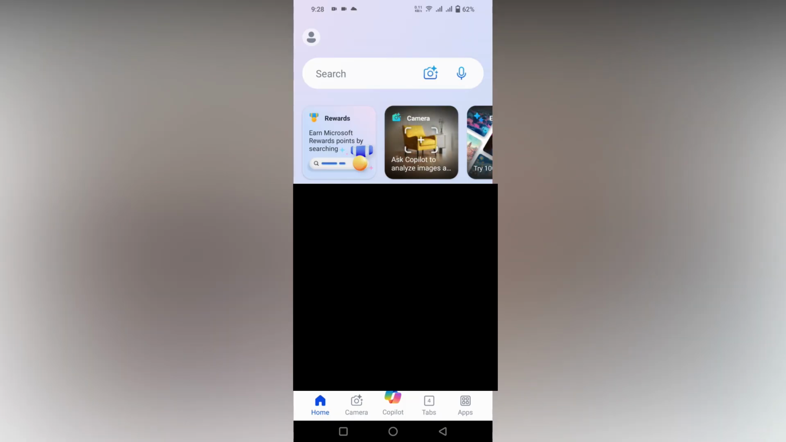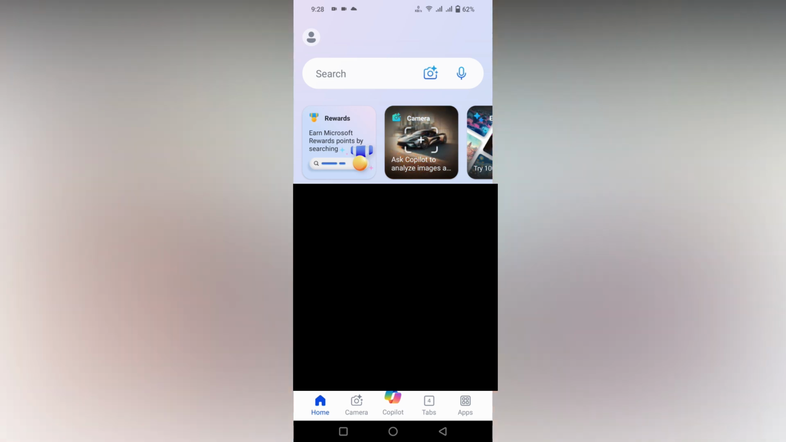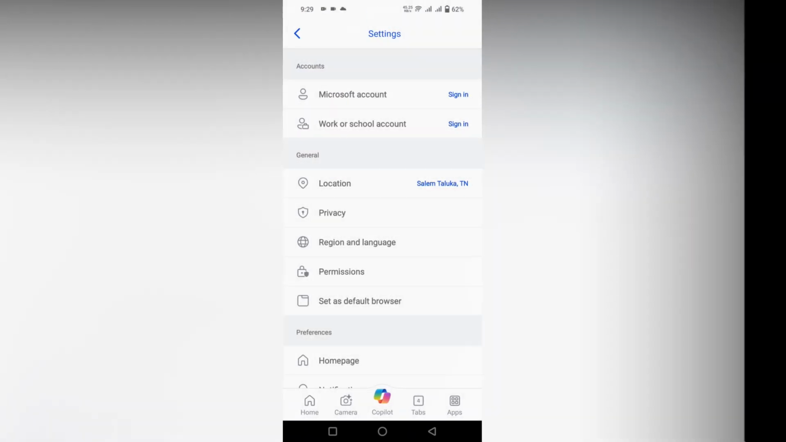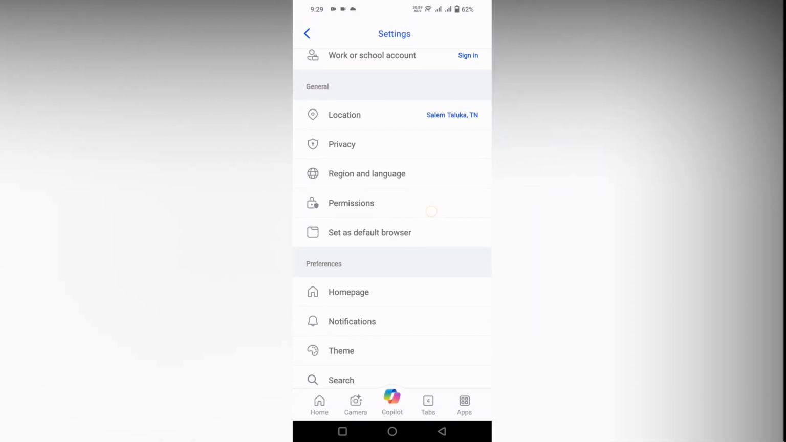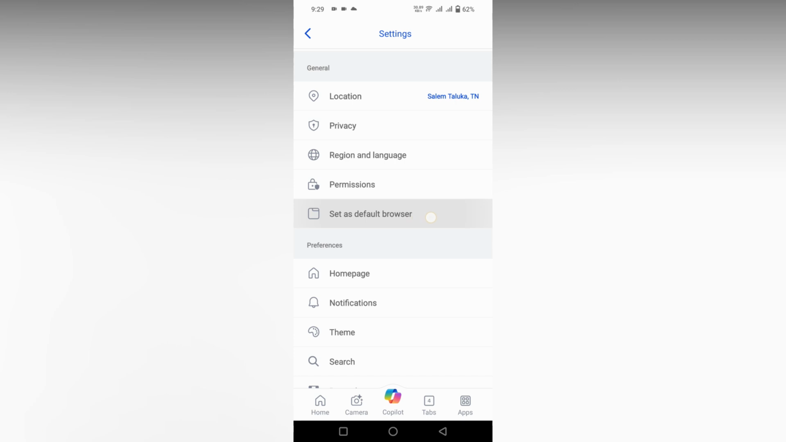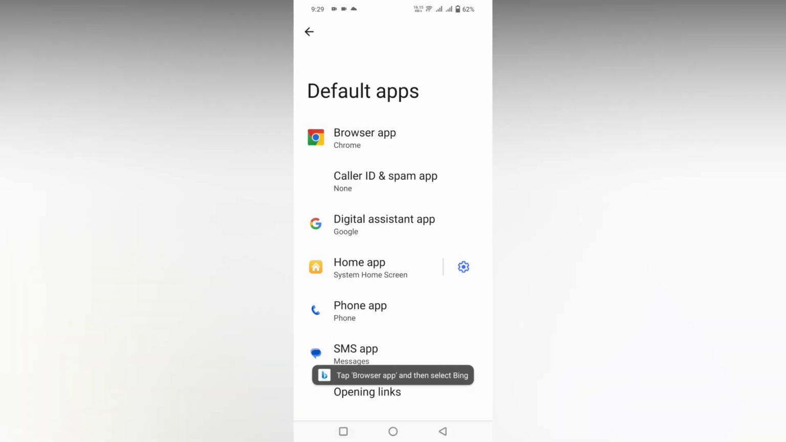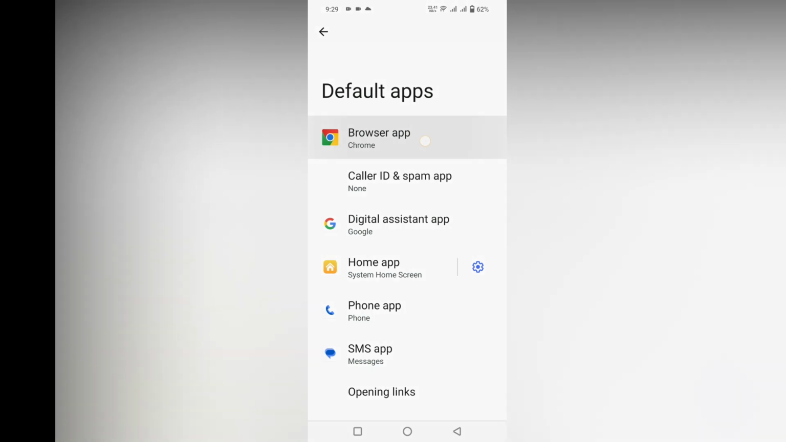So how to set Bing as the default browser on your mobile phone. You can set Microsoft Bing as the default browser on your Android phone by using this setting. Just open your browser first, click on the profile, and go inside the settings option. Then you have the option of set as default browser. Click this. It directly goes into your mobile phone settings, and you have this first option called browser app, or you can just search for it.